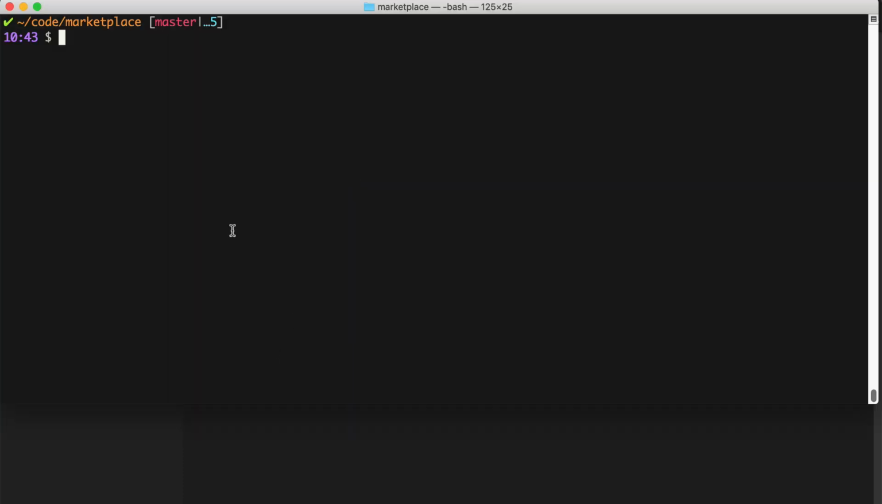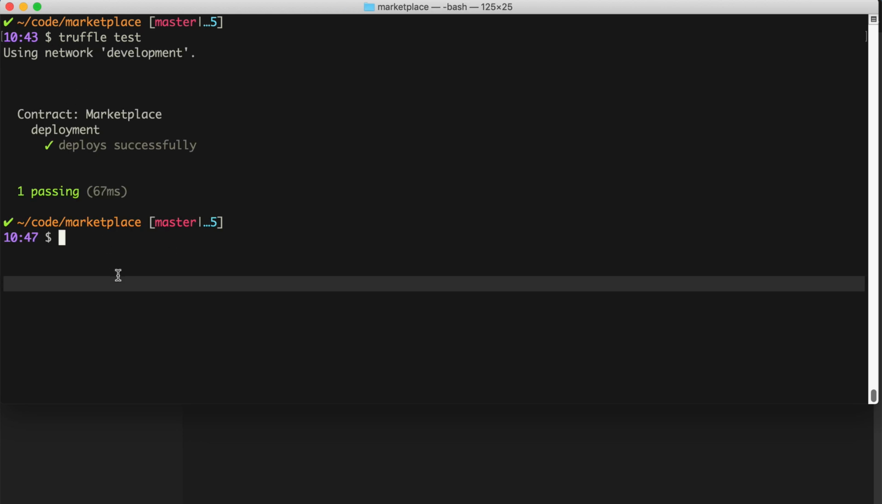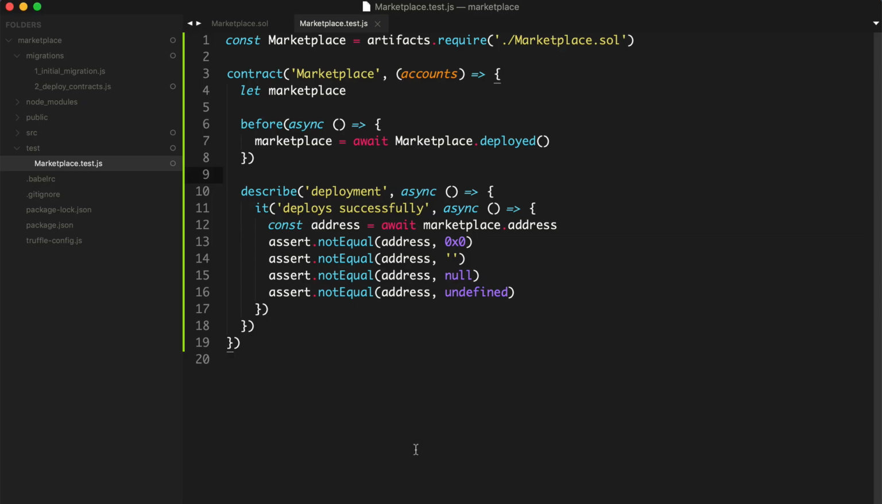We can go to the terminal like this and say truffle test. This is going to actually run all the tests inside of our test directory. In this case, we only have one, so it should find that and run it. All right, see what happens. All right, there we go. It passes. Okay, so now, marketplace deployed works.